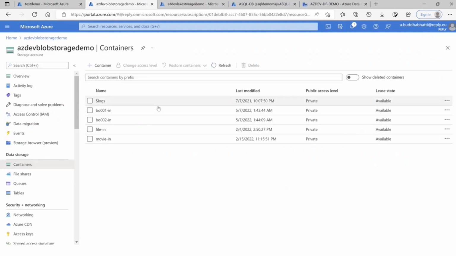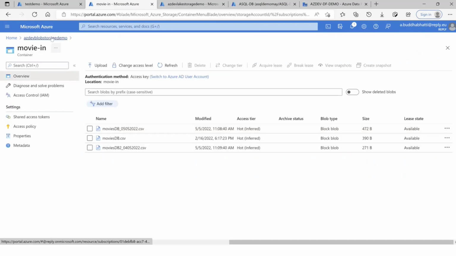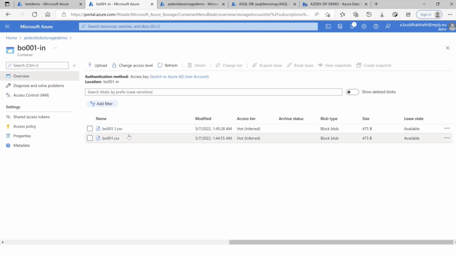Now let's close this one. And this is the blob storage. Here you can see that I have 4 containers, and the container naming is business outcome-daysin. So I have movie-daysin, file-daysin, and this one. And here you can see that it has 3 files. And in business outcome 1, it has 2 files. In the same way, it can have as many files as you have in your requirements. So that is the blob storage.